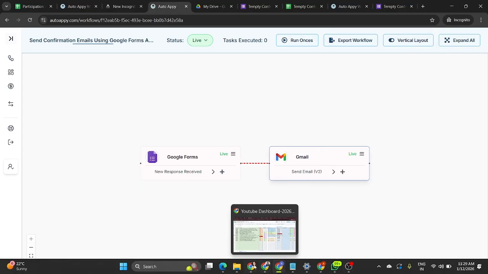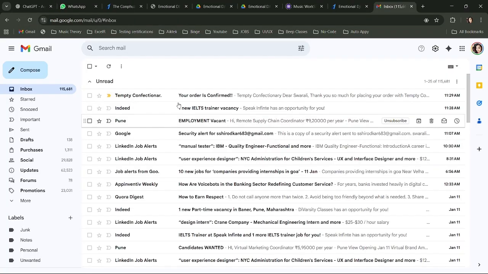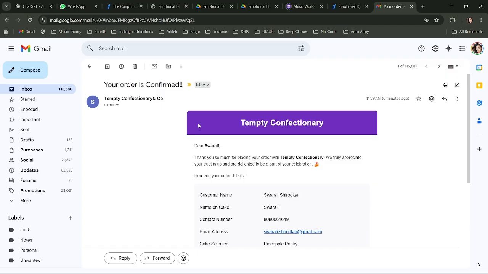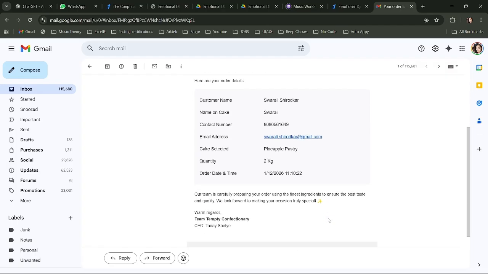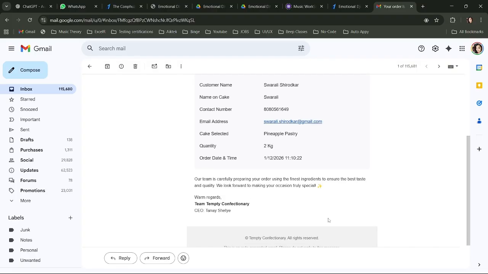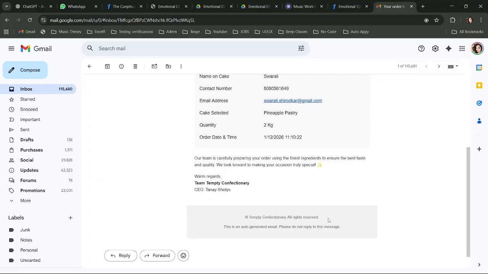So let's just check if we have received the mail. So we have received an email from Tempty Confectionery. So your order is confirmed. So here you can see that this is it. Dear Swarali, thank you for placing your order with Tempty Confectionery. We truly appreciate your trust in us and are delighted to be a part of your celebration. So your order details and all with the pastry, your email address and order date and time. Our team is carefully preparing your order using the finest ingredients, and warm regards, Team Tempty Confectionery, CEO Tanesh Hettiye.